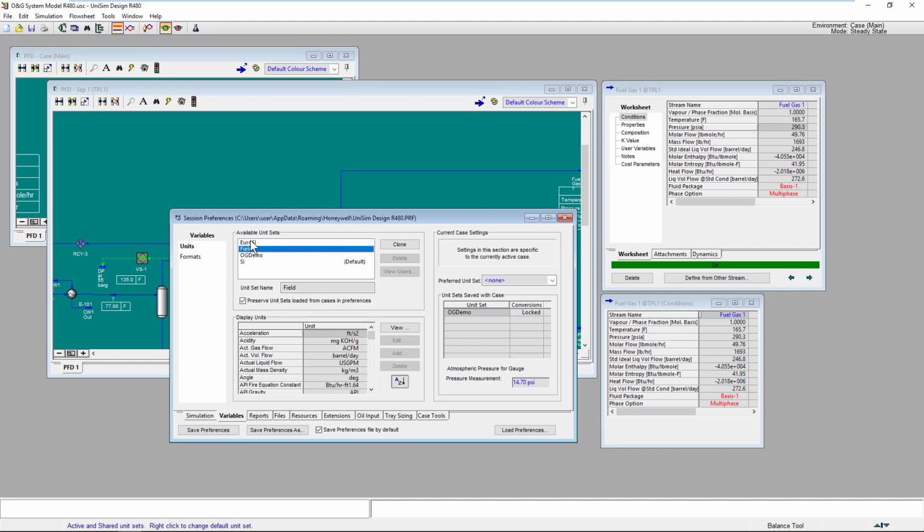So the 3 standard ones, Euro SI, Field and SI, I can't change them. Any customized ones I can change. So here OG Demo is a customized unit set that I'm using for this model. So I'm just going to make a new unit set so I can change it as I wish. So let's start from OG Demo, and we'll clone that to a new unit set, which comes in being called new user.